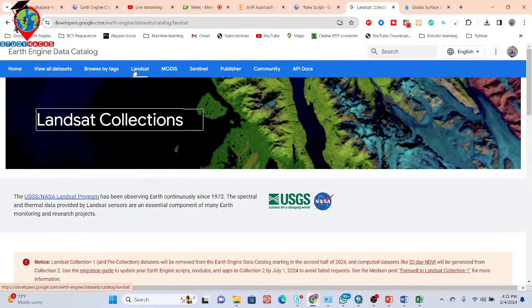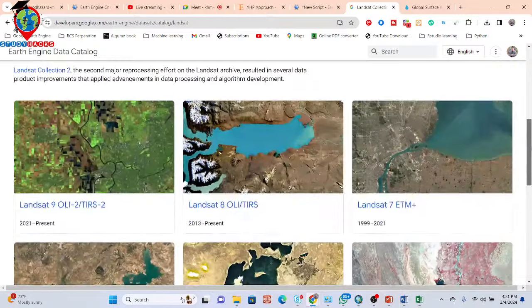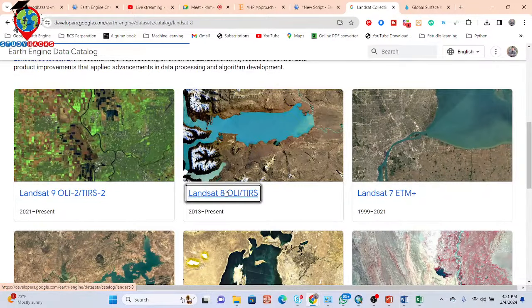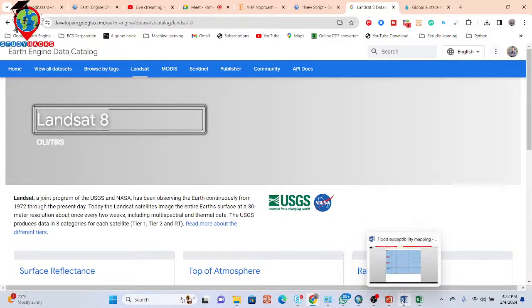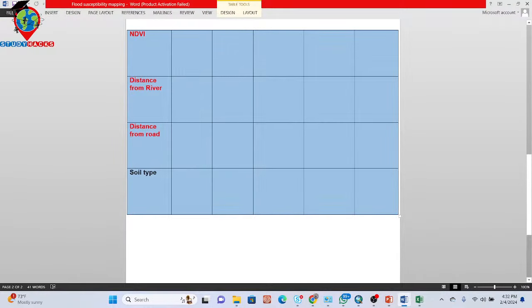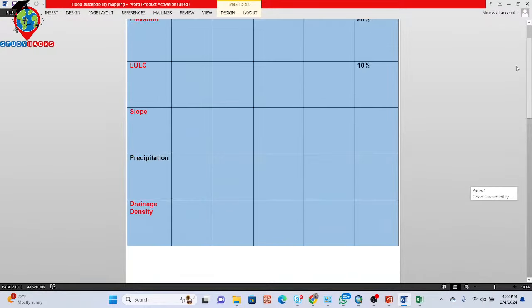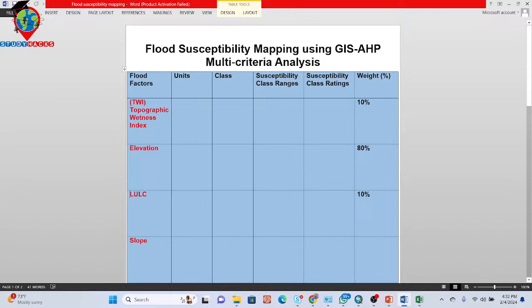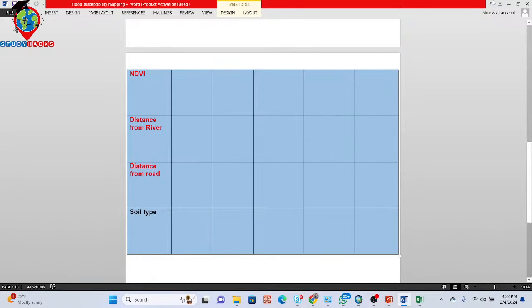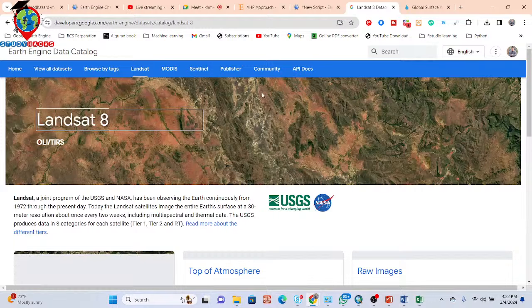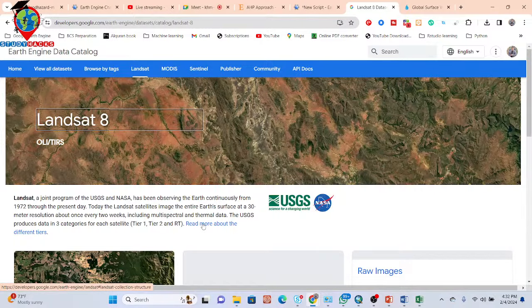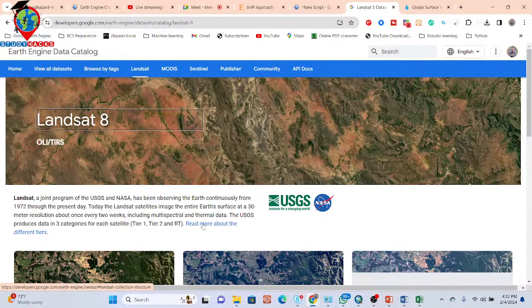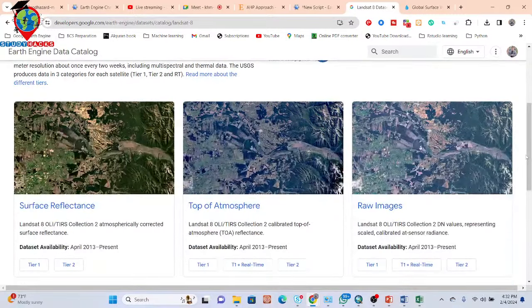So from here, I want to work with Landsat 8. I simply click Landsat 8, because we need this type of data for creating this type of factor. Our main target is to create these factors. You can see we need to get the TWI, elevation, land use, land cover, and slope. To create them, I need the Landsat image, the DEM data, and the global surface water data. So further, I import this type of data.